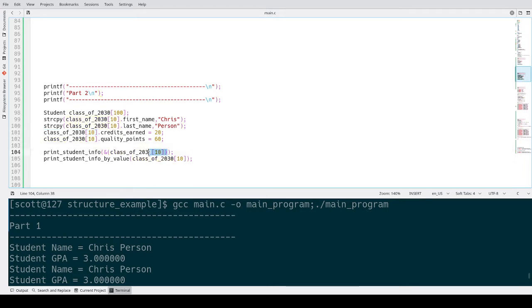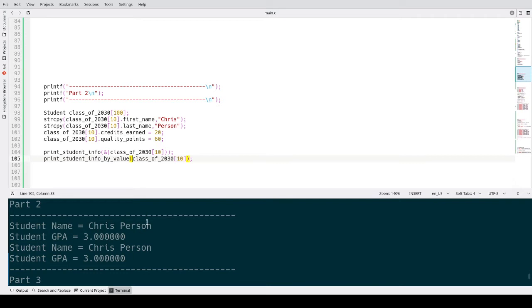You can still pass by reference by grabbing that location and then using the ampersand, and you can still pass by value by sending it the 10th element. You'll make a copy of that and send it down. And if we look here, we get all that stuff again.